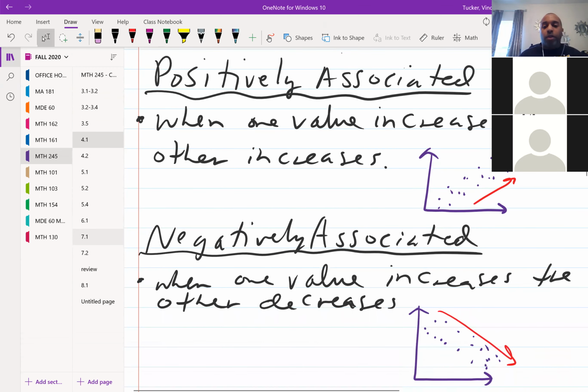Negative association is when one value increases, the other decreases. So as X increases, Y decreases. In other words, it goes down. So that would be your negative association.